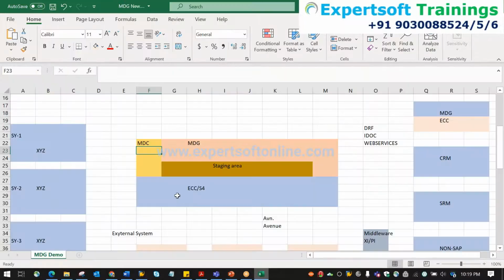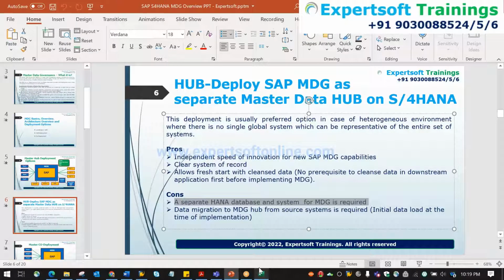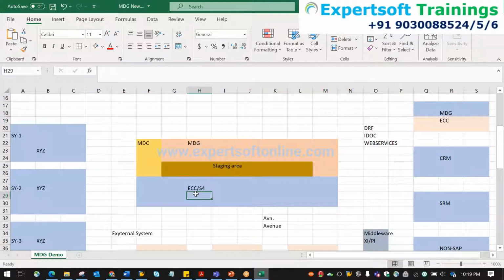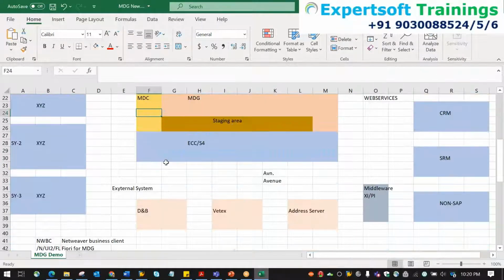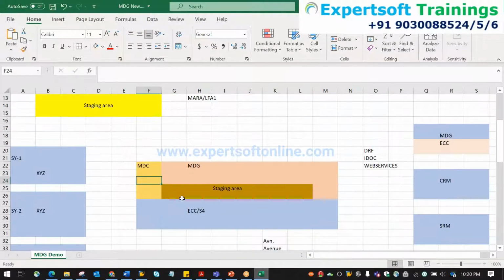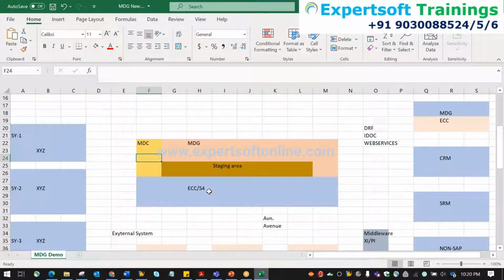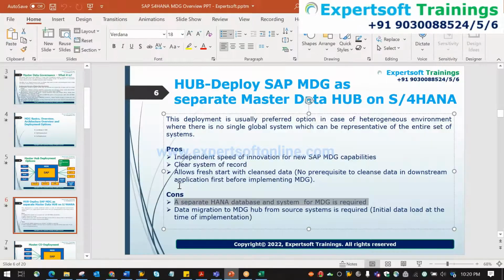So here different system, different licensing cost will be required, right? And data migration, right? Here a data migration team might be a separate team. They will migrate the data from the other system to this system. This is an initial load kind of thing, right? Either they follow the MDC way or any other way, basically. I've told you the different ways they follow to load the data. Okay, these are the pros and cons.